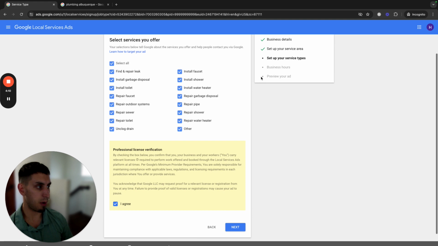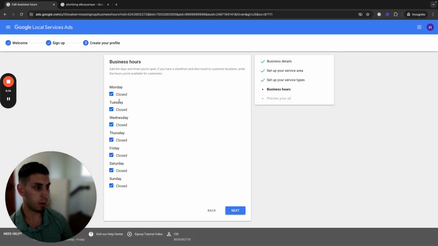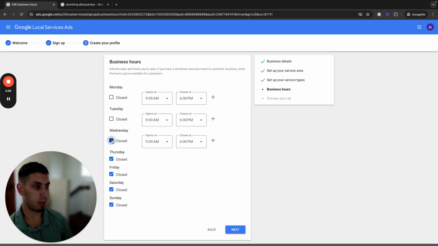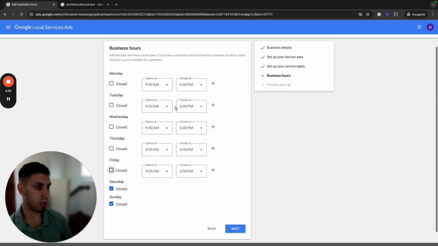Next, we're going to set up our business hours. And you only want to set the business hours for the hours that you can actually get the phone calls. And so the ad will only show up during these hours, but you want to be sure that you can answer the phone. And so I'm just going to mark these all Saturday and Sunday closed. But you can go back and change these too. Hit next.